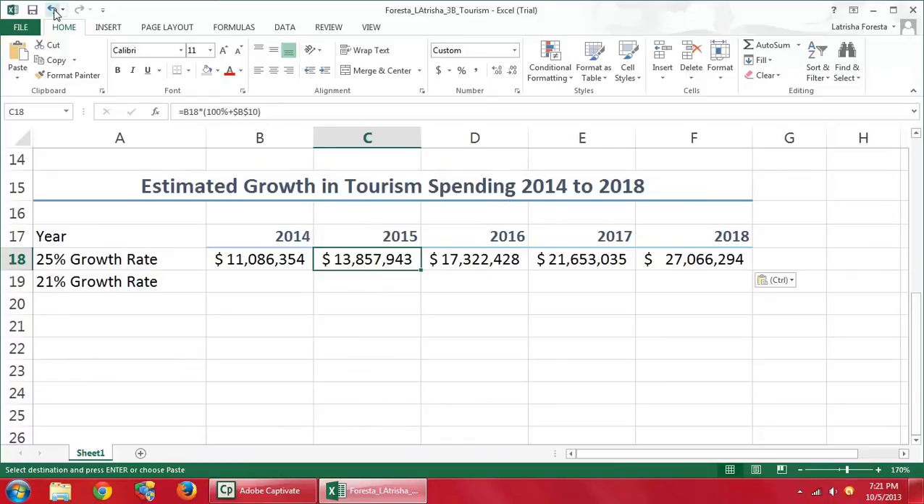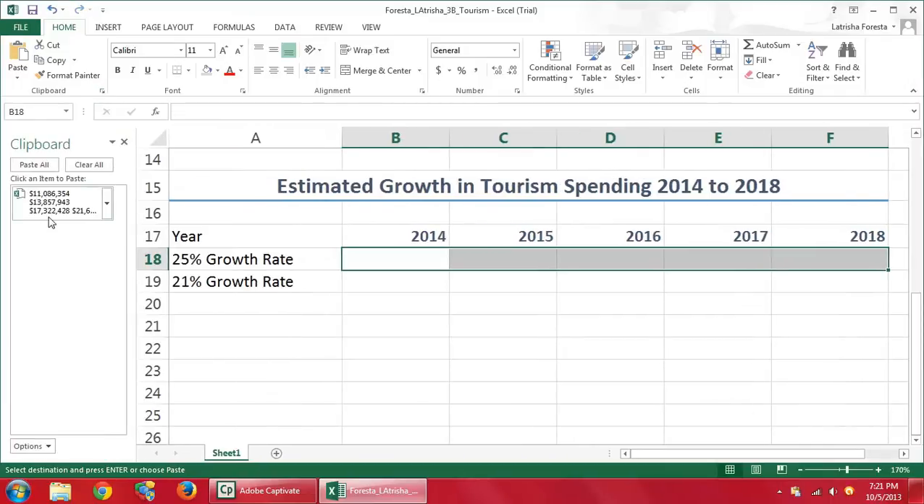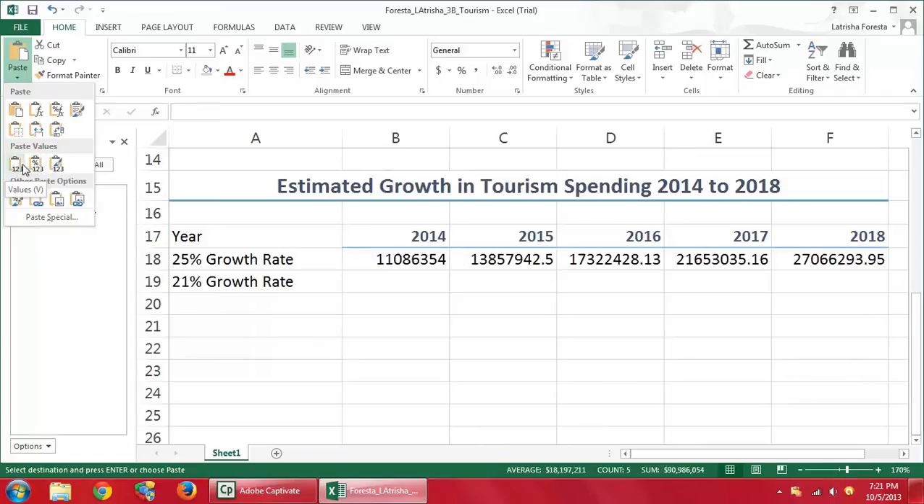We're going to come up here and we're going to hit the back button, which removes this, but it's still on our clipboard. If we click this little button here, you'll still see it pasted in our clipboard. Now we're going to go under our paste options here, and then we're going to go to values and number formatting, which is this third one here.